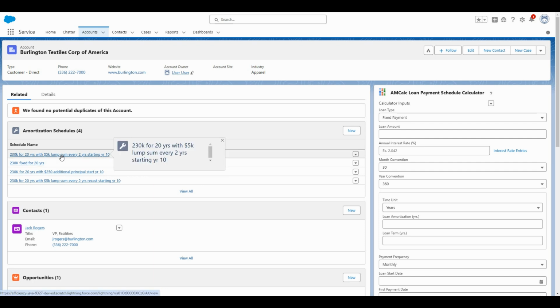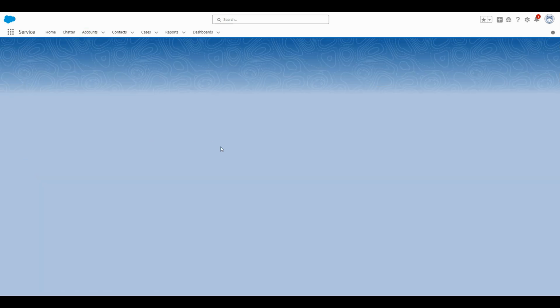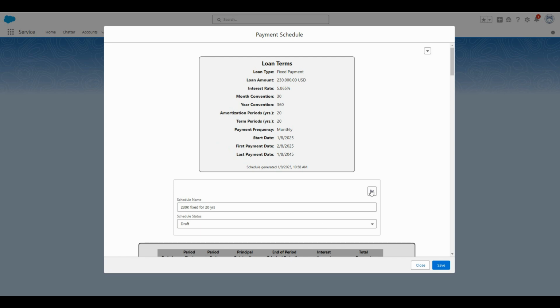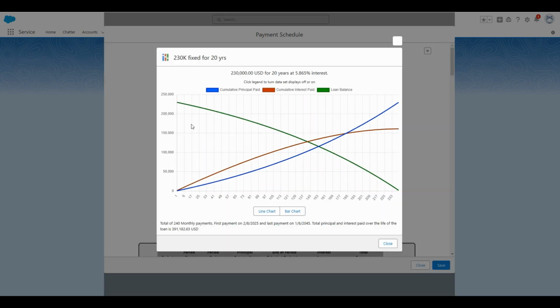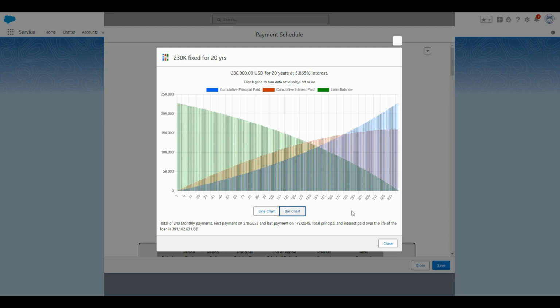First, let's take a look at the schedule that is the $230,000 loan over 20 years with no additional payments or lump sums. Just click on the button to pull up the graph for this loan. An aligned graph is displayed showing principal balance over the life of the loan in green, interest paid over time in red, and principal paid over time in blue. The data can be displayed in a line graph or a bar chart by just clicking the button. Okay, so let's see the graph for some of the other schedules for our account.